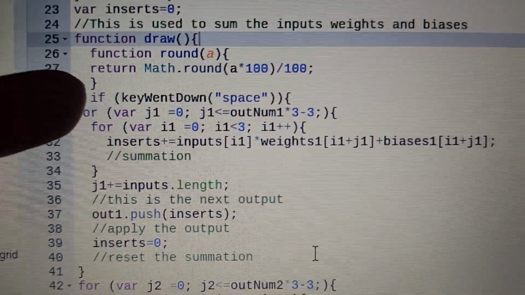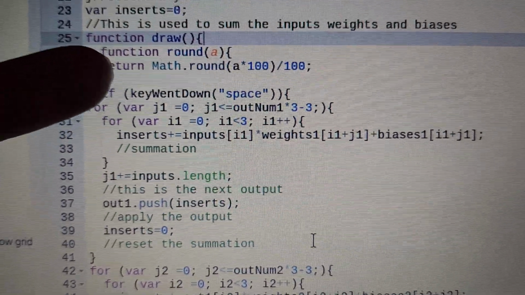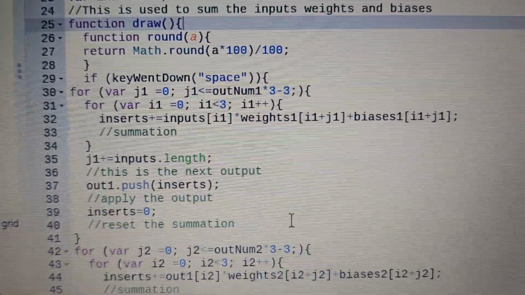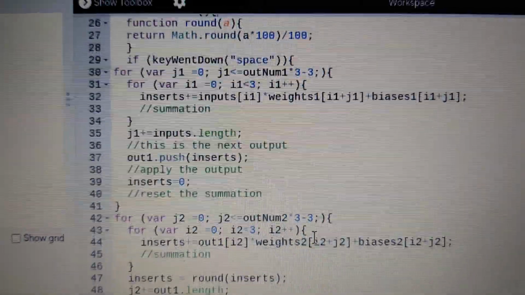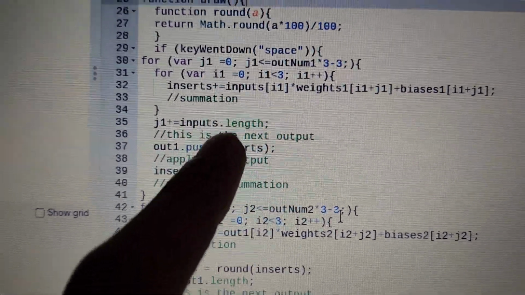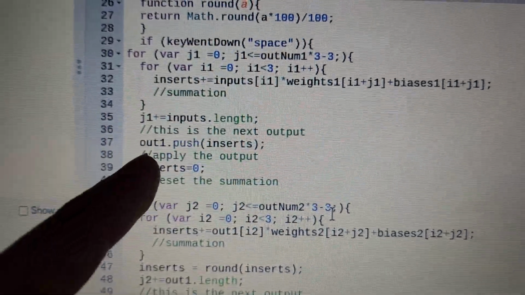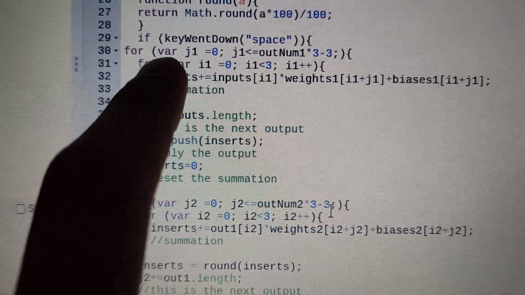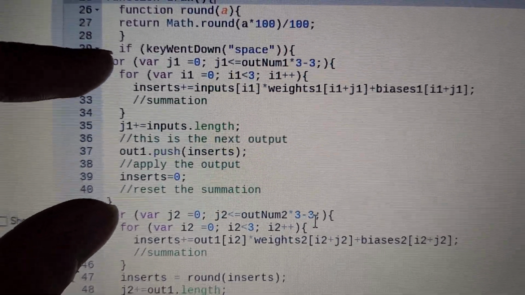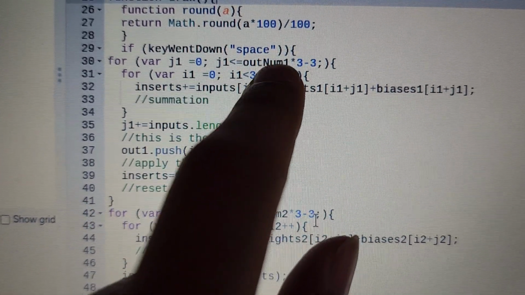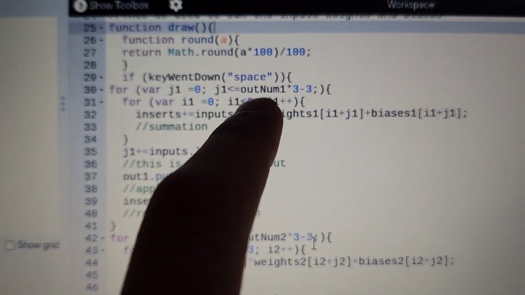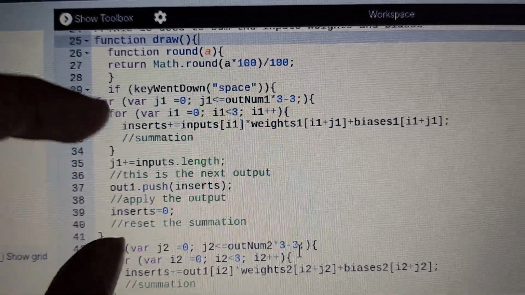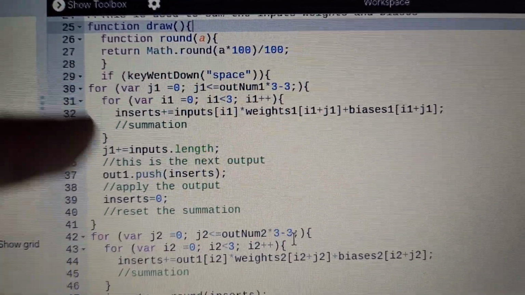Now I also made a rounding function to just round out numbers. It rounds them to the hundredths place. So first, whenever we press space, basically what it does is in the for loop, it repeats this the number of output times we want. So if we want 2 outputs, it's going to run 2 times for the first layer.